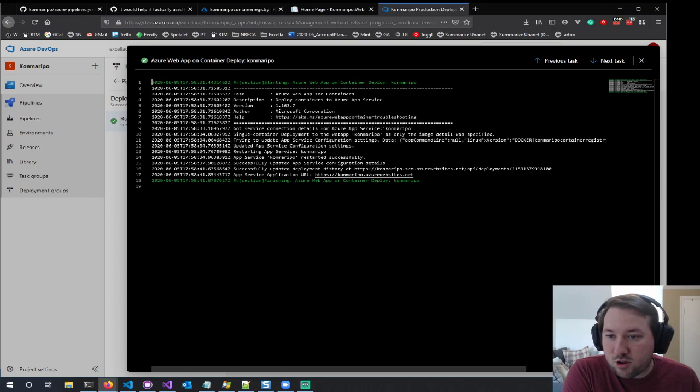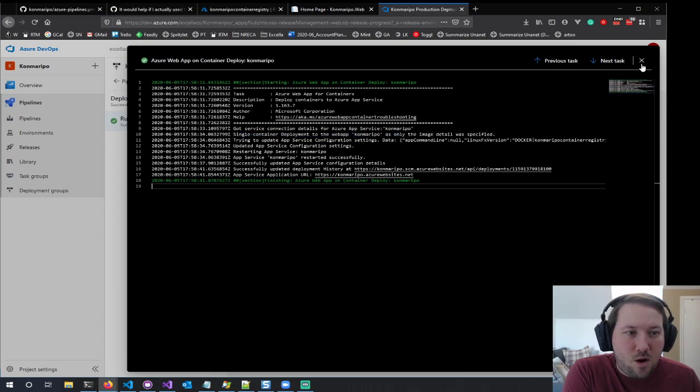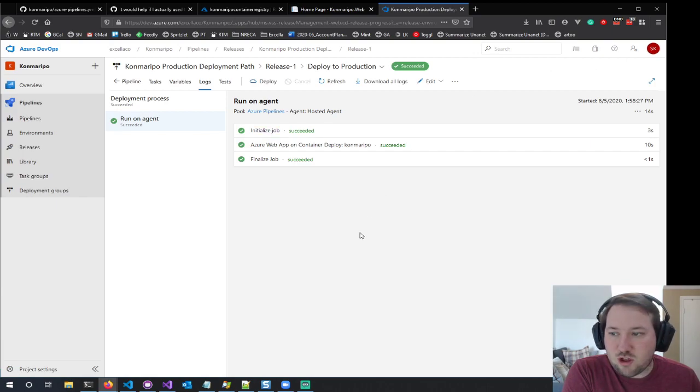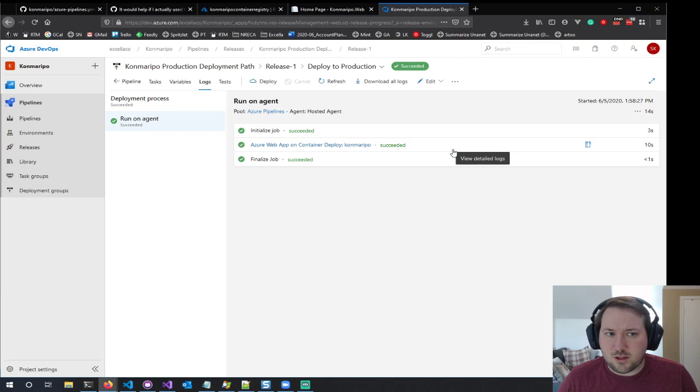Only got service connection, single container deployment to web app as the only image detail was specified. All right, so what I want to do now is I'm going to make a change. I want to see if that change flows all the way through, because I don't necessarily have the full confidence that that is going to flow through all the way like we want. So give me one moment here.